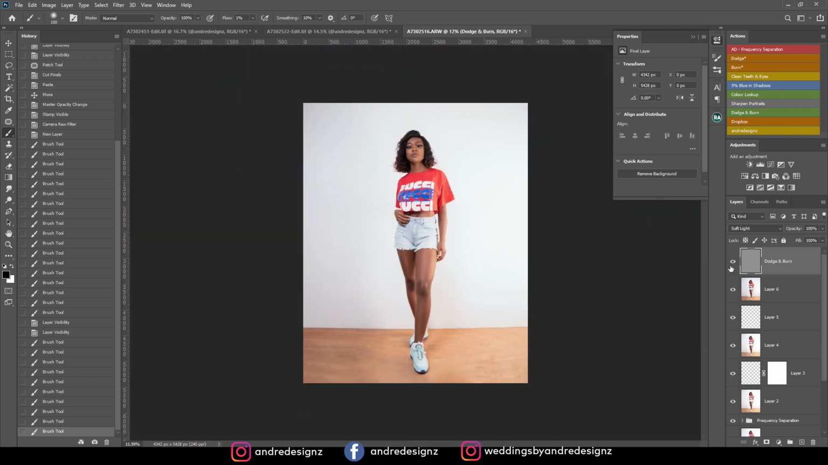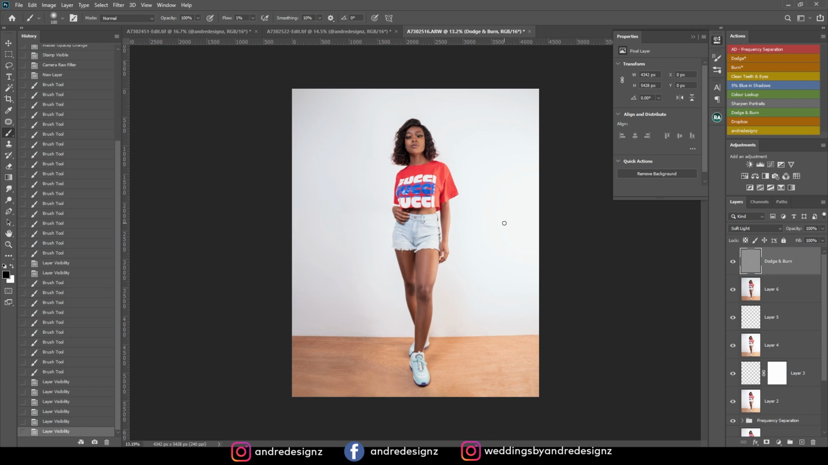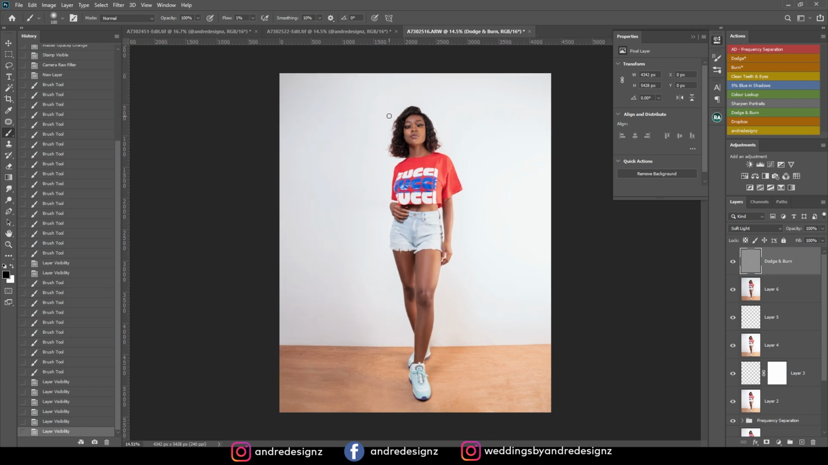Alright, that looks good. Let's look at it before and after for the dodge and burning real quick. So before and after. If you look at the leg right here, you can see where it's highlighted. Before and after. Good. So that is it for the dodge and burning. Don't think I need to do anything else. I think I'm done. I think that is it for the image.